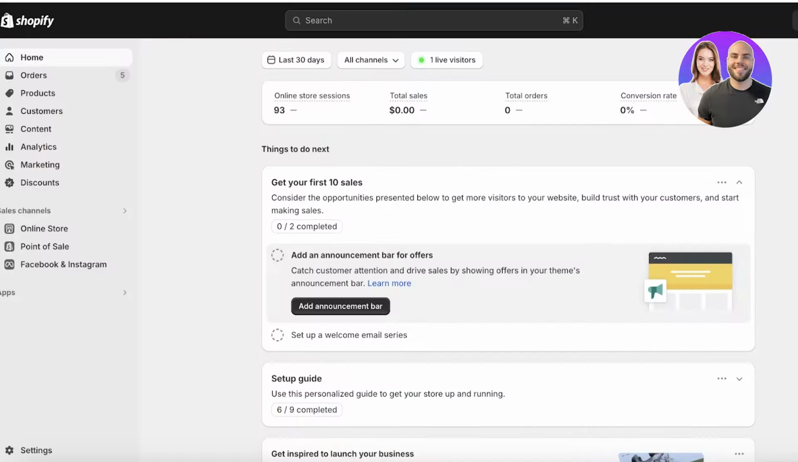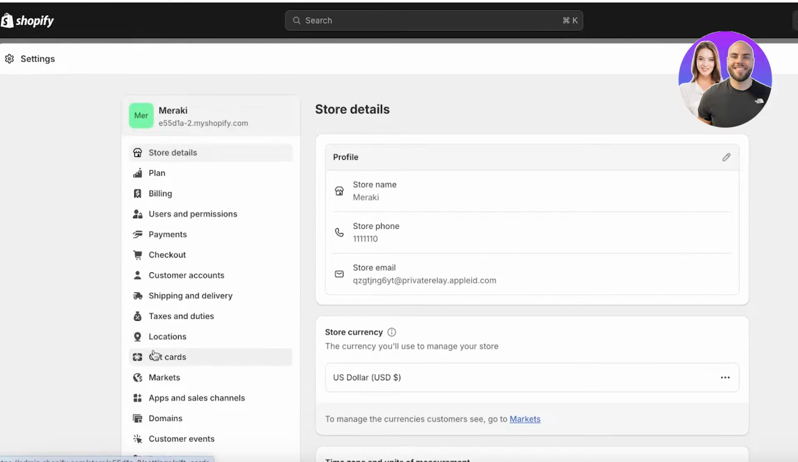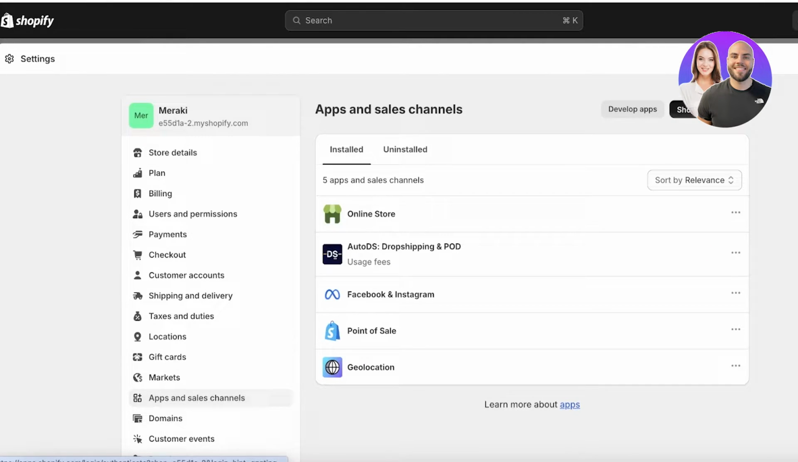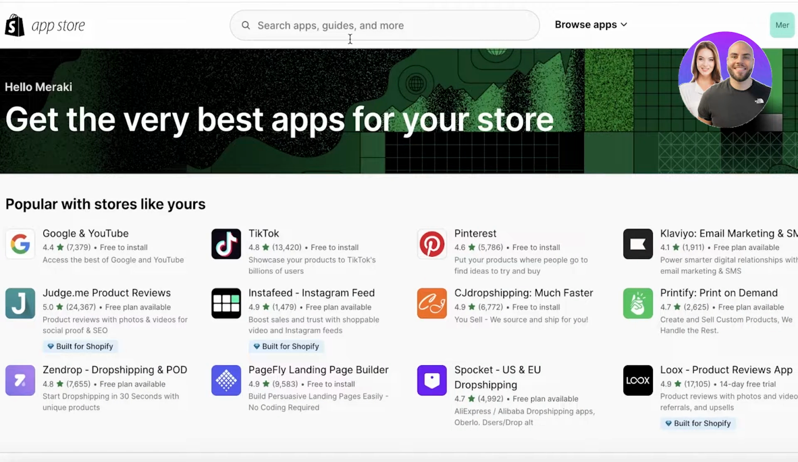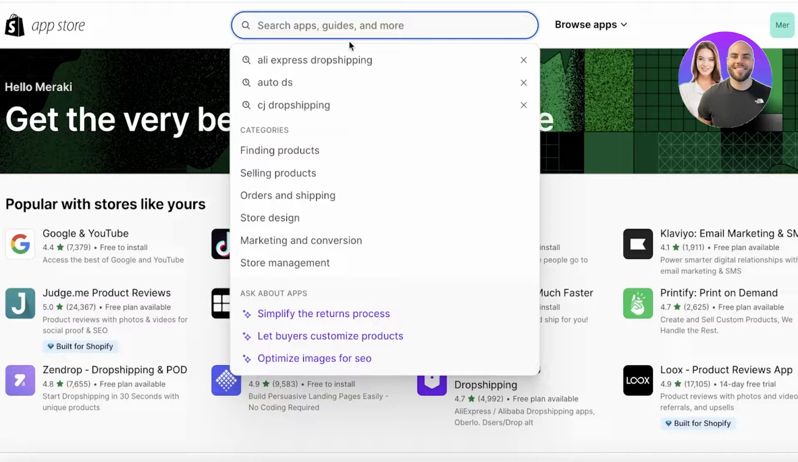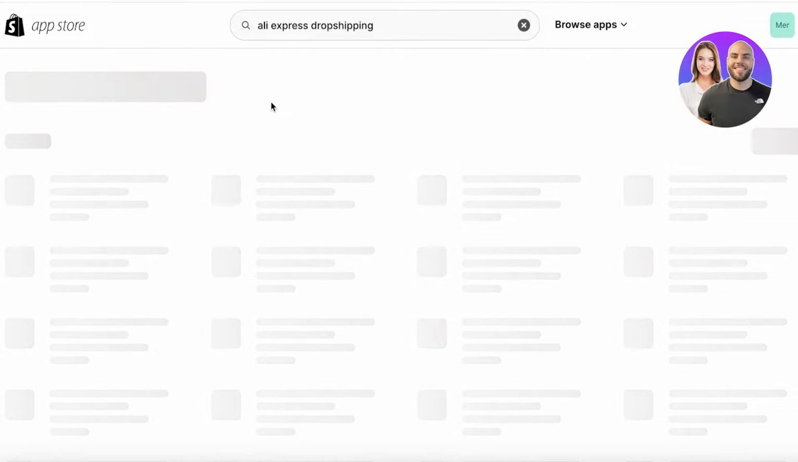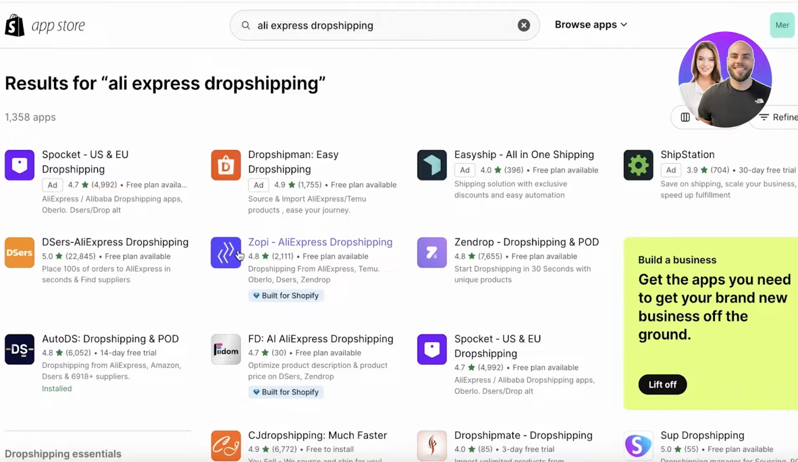Now, to do that, you can head on over to your Shopify dashboard, click on Settings on the bottom left, click on Apps and Sales Channels, and open up your Shopify App Store. Once you open up your Shopify App Store, you can use an application like CJ Dropshipping, Zendrop, or a new application, which is an AI-based application called Zopi.